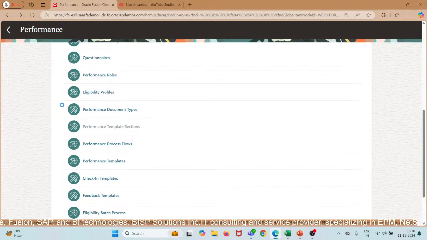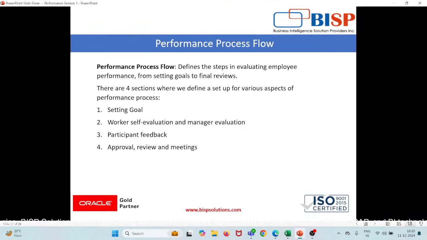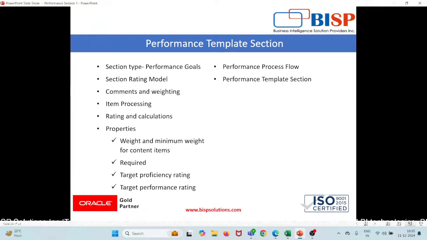For each task you selected in the performance process flow, you will create that performance template section here. These are the sections, which have the section type, and you need to select the section rating model, comments and weighting, item processing, rating and calculations. Everything will be done over here for each task in the process flow.